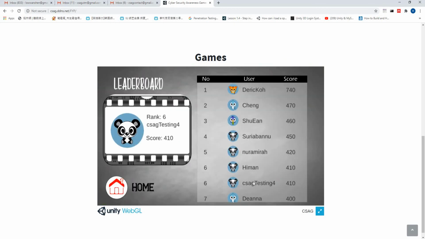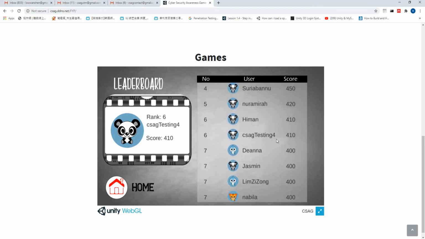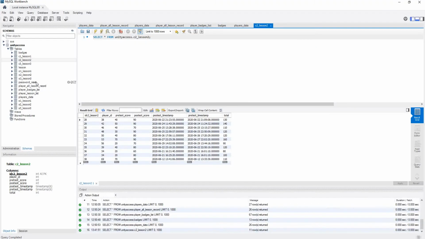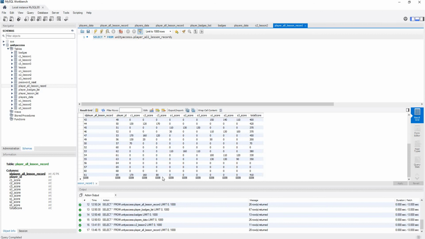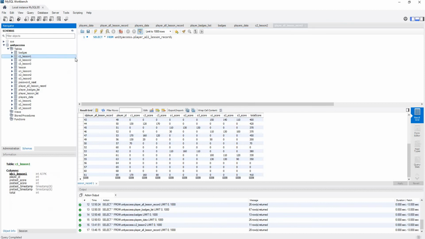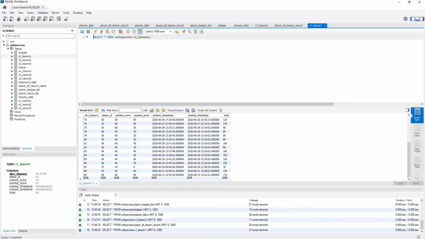So we can see here the leaderboard. The current ranking of me is 6, which is CSAG testing with the total marks of 410, and here it will show all the scores gained by the players. It will auto update when there are any changes in the C1, C2, and C3 tables.